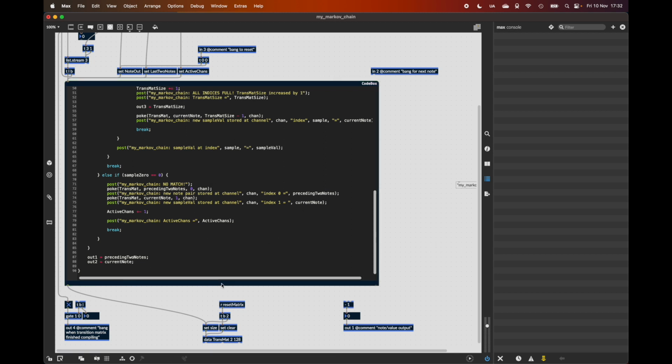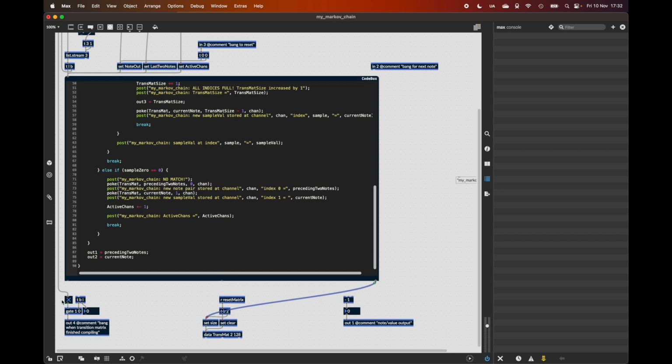Seems to be. So this we want to connect up now to output 3, and here we can comment some stuff out. This is going to be our current note. We're actually going to use that to generate our bang at the very end of compiling the transition matrix. And we will just comment this stuff out so we can see it. Current note can just go there.